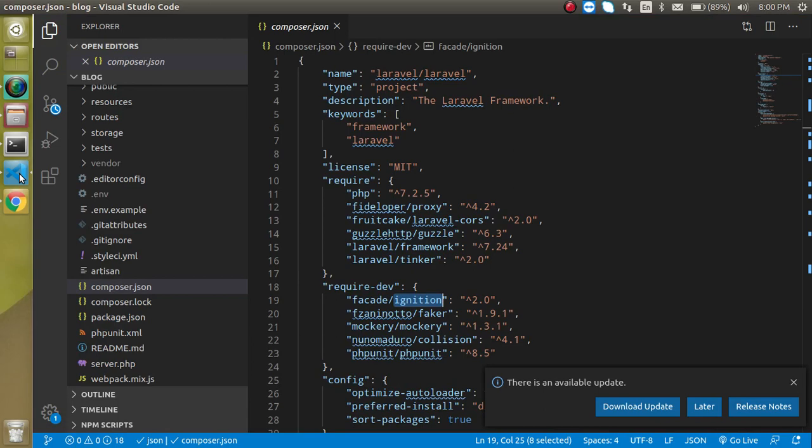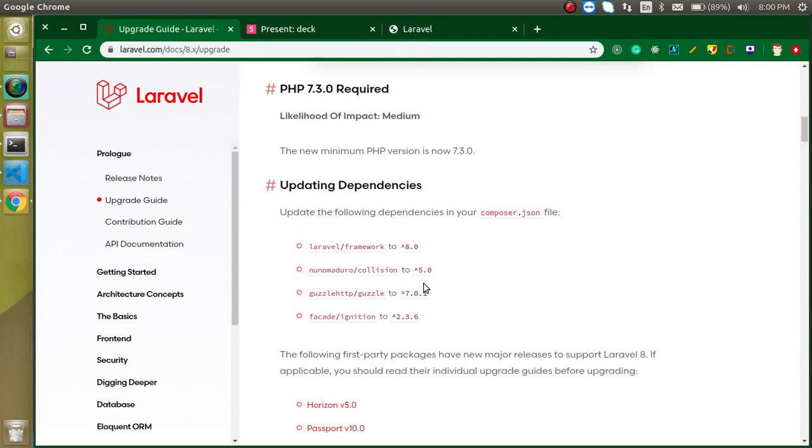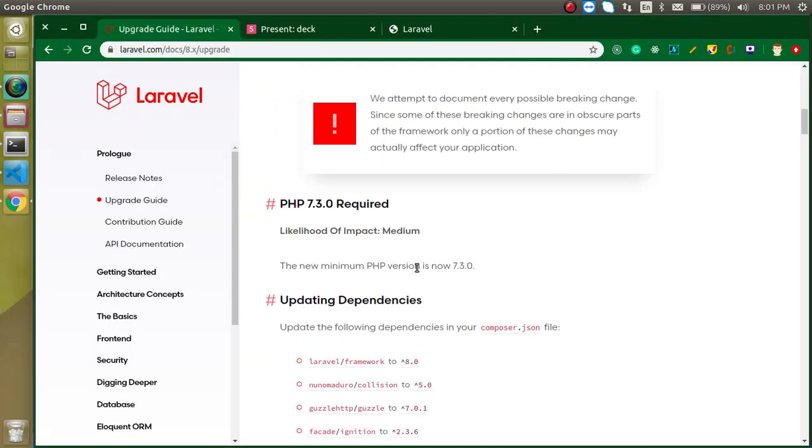So how do I know which packages I need to update? For that, you can go to the official documentation. Here you can see that we have to update the Laravel package to 8, Collision, then Guzzle, and then Ignition, right? So now let's make the changes here. First of all, let's update PHP. Where is PHP mentioned? They mention PHP here, right?